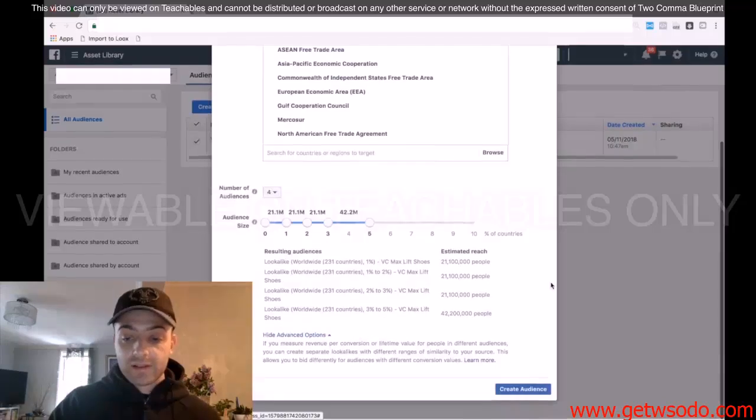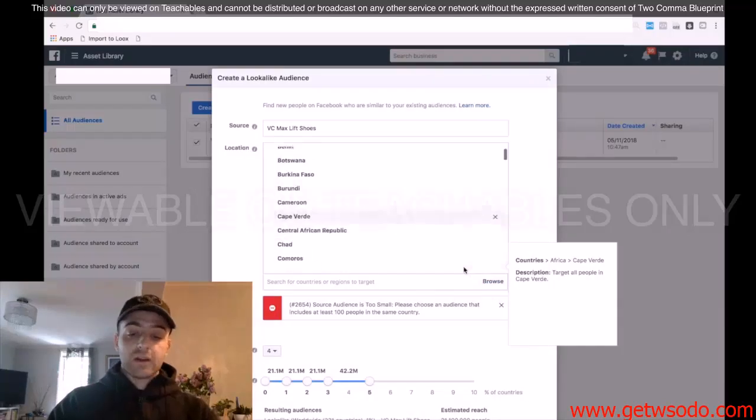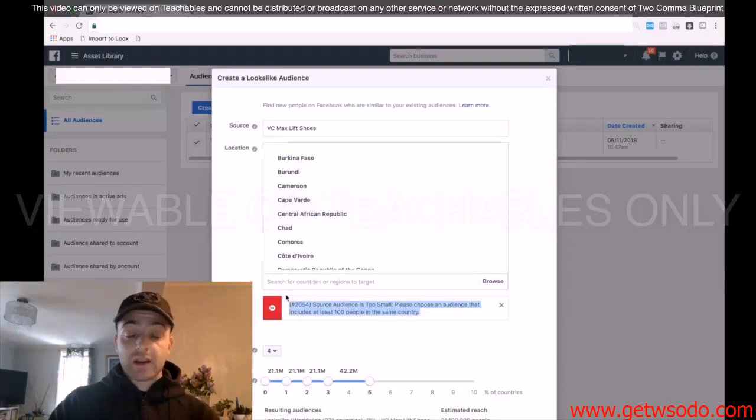So now if I click create audience, it's going to take about an hour to populate, but okay, look, it's giving me this error right here. It wouldn't normally give this error, but it's giving it because the other view content audience we made is still populating, so you would just have to wait for that. That error just means there needs to be at least 100 people in one country for it to do that. But we have that. It's just that the audience isn't populated.